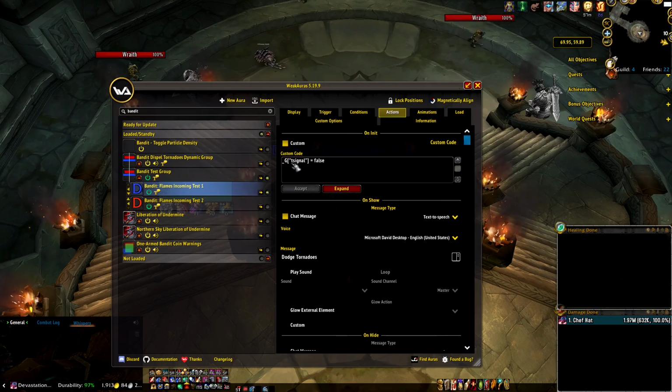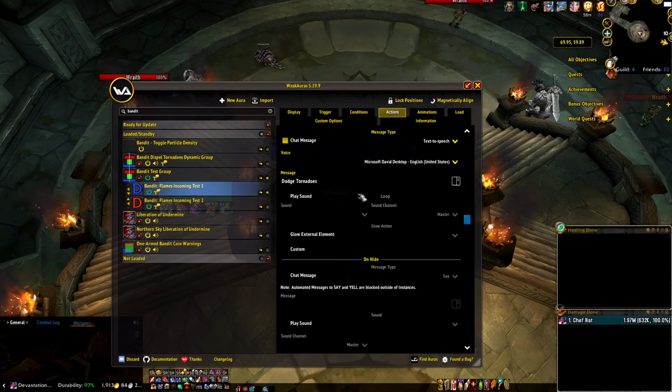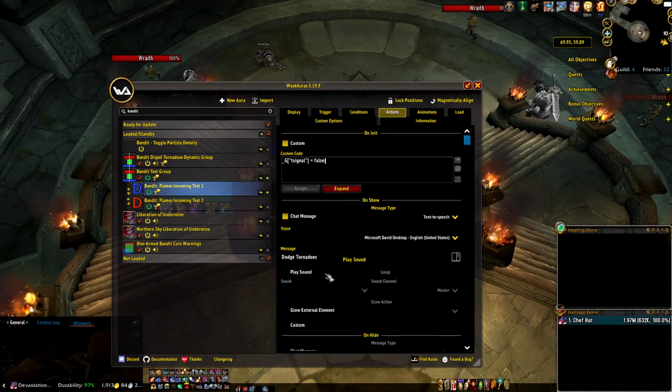Just do underscore G, then a bracket, then in quotes you put the name of the global variable you want, and set it equal to whatever you want. I forget if Lua is statically or dynamically typed, but I'd say it's probably dynamically typed, because this reads it automatically as a boolean. We're just going to set it to a bool, false. So I have a global variable, T signal, tornado signal is basically what it's saying.